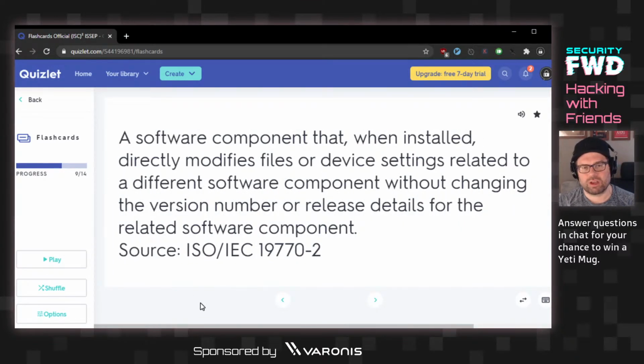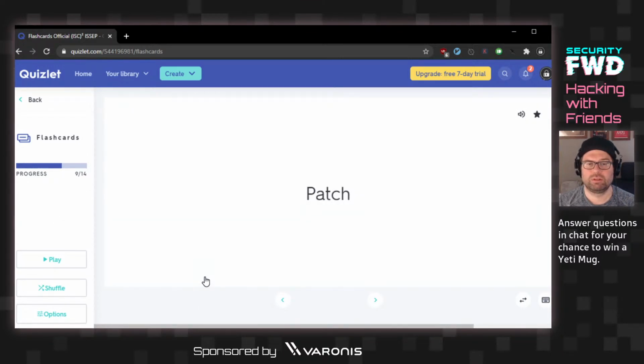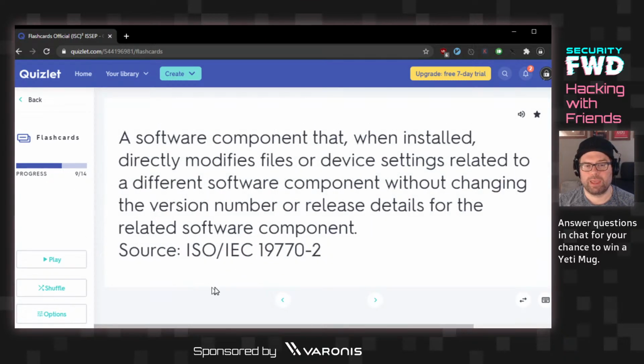Okay. A software component that, when installed, directly modifies files or device settings related to a different software component without changing the version number or release details in the related software component. So some change management item. So patch? That is not my understanding of a patch.